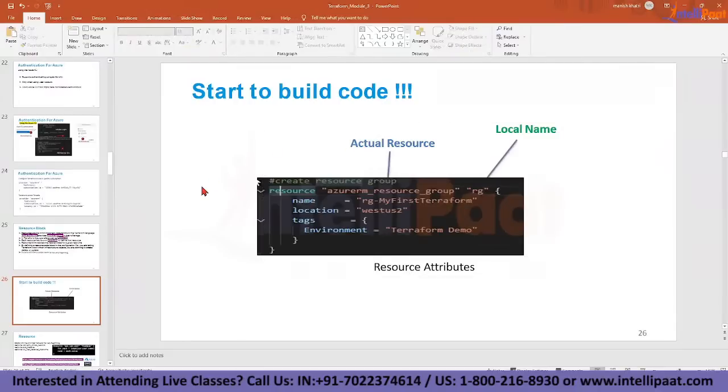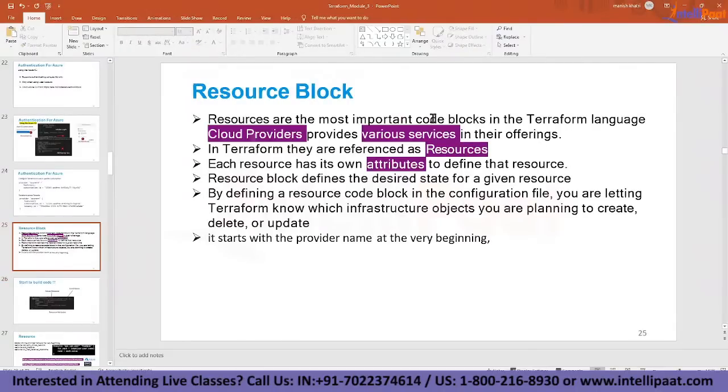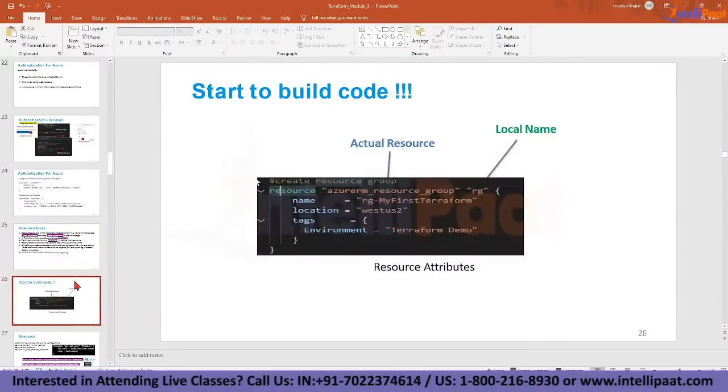It defines that resources are the most common and important code blocks in the Terraform language. And by defining a resource, let's come to the fourth line. We already know the attributes and resources. By defining a resource code block in the configuration file, you are letting Terraform know which infrastructure object you are planning to create. So how is Terraform going to get to know which kind of infrastructure I will be going to create?